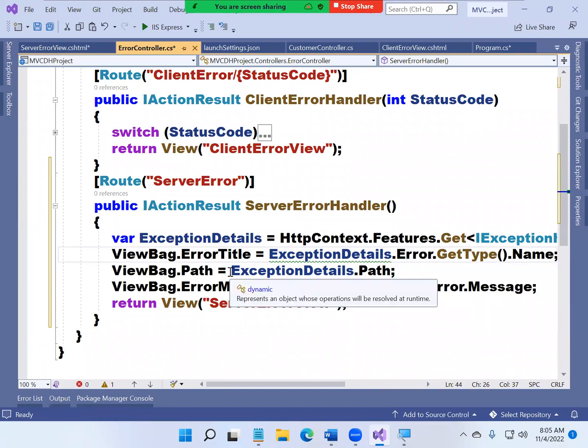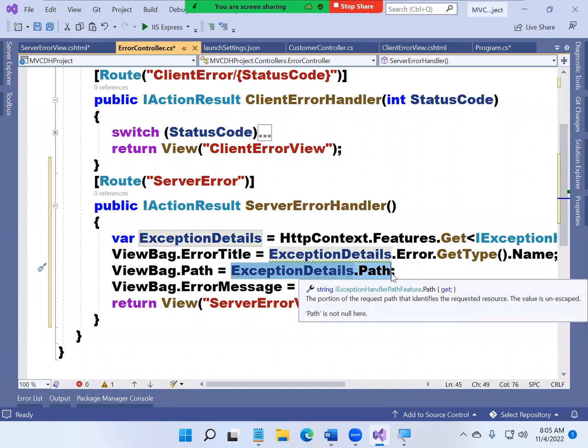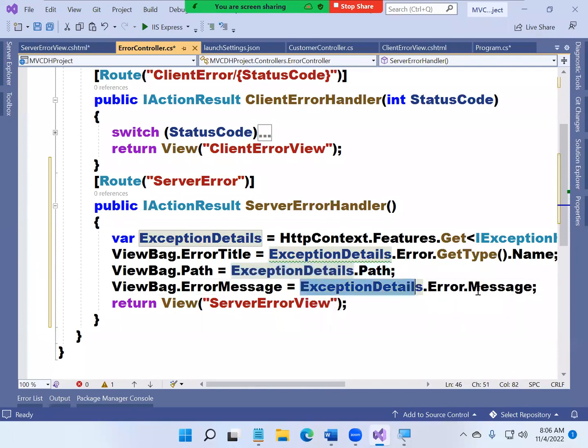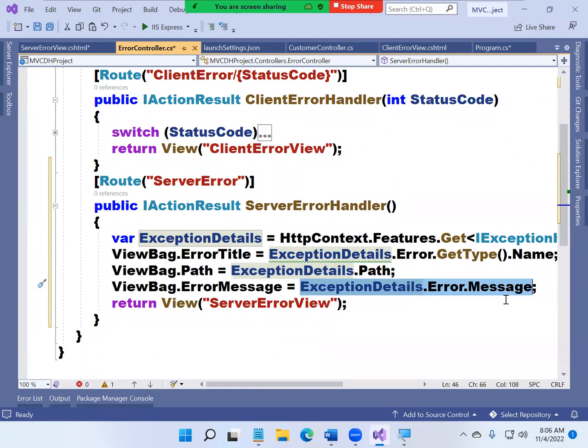Next, the path will tell you the file path where the error occurred, the name of the file where the error occurred. Next, the error message. Every error is associated with a message. You know GetType and you know Message already. If I set anything new, that is only the part of the file where the error occurred. And finally redirect to the server error view.